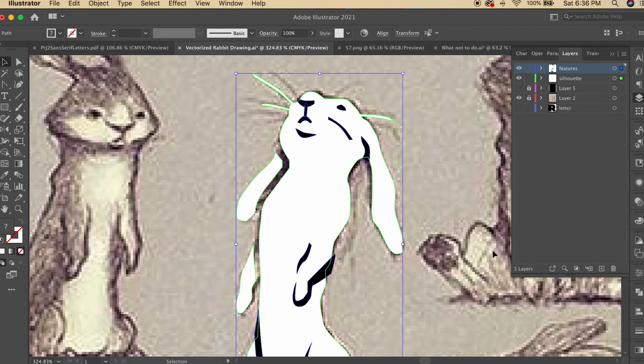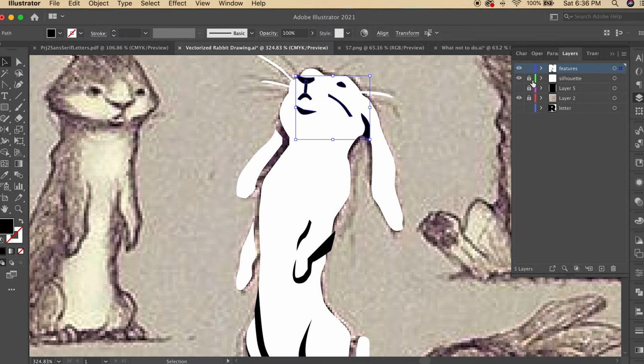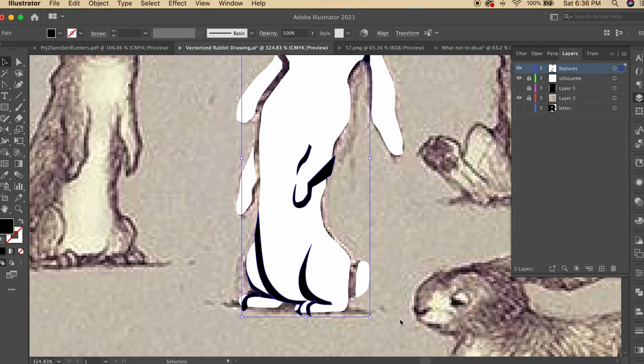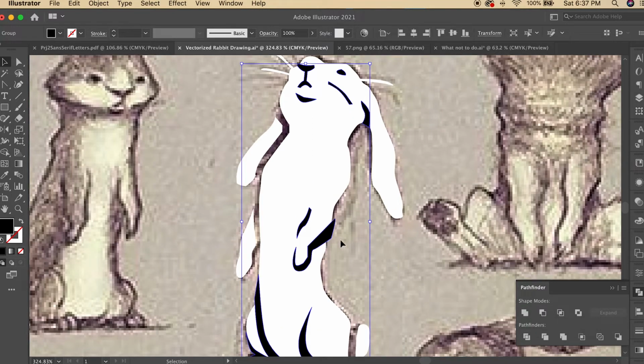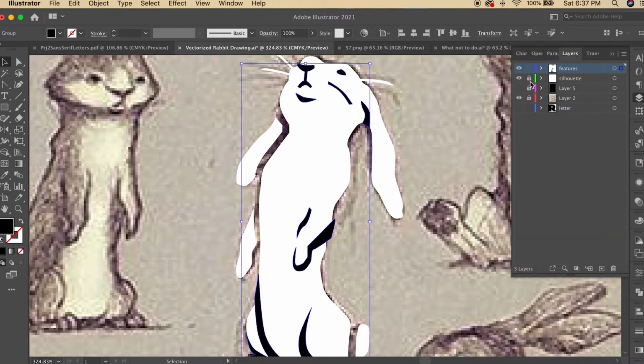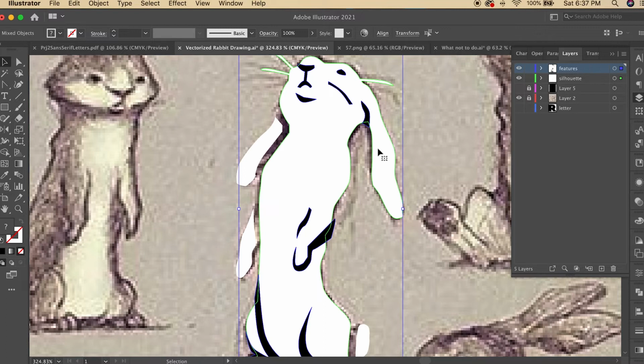How do I cut out these black shapes from this white shape? I'm going to lock silhouette layer, and I'm going to select all my black shapes. Unite them so they're all one shape. Even though they're separate, when I select one of them, it selects all of them. I'll go back here, bring out the silhouette. Now, with the black shapes selected, I'm also going to select the silhouette.